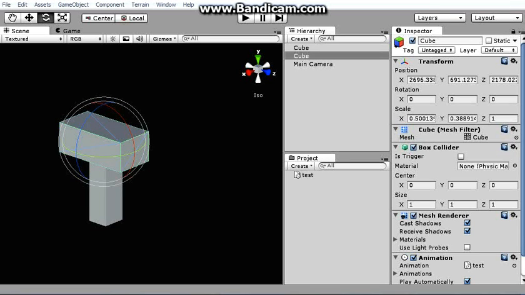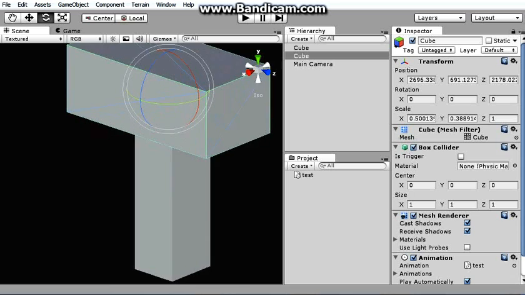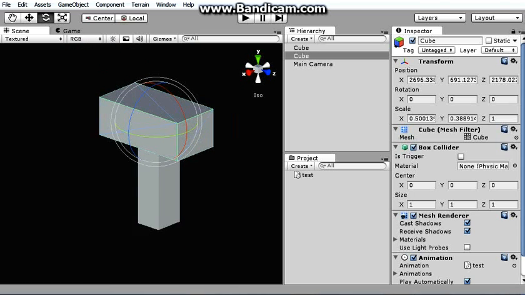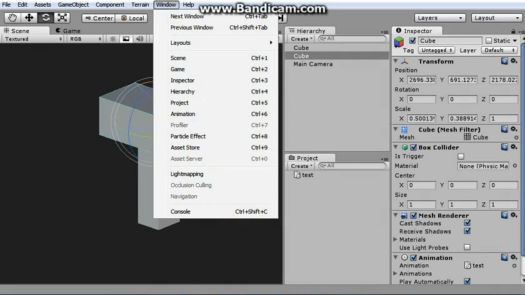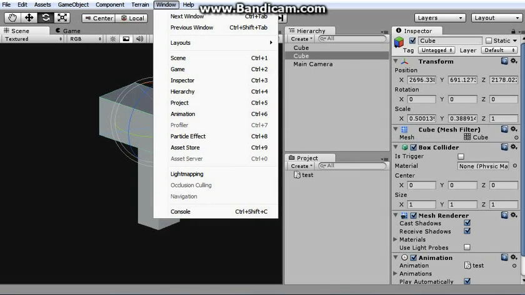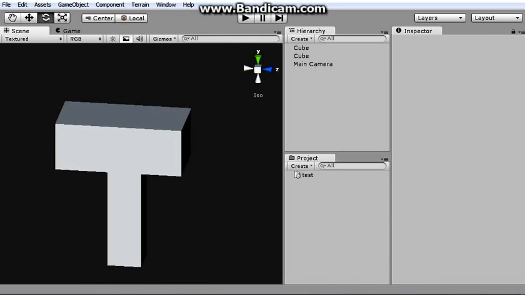Hey guys, today I'm going to teach you about animation in Unity. There's many ways you can do this. You can use JavaScript, C++, or you can use an external program like Blender and Maya. I think Maya is one. But today I'm going to use the built-in animator.